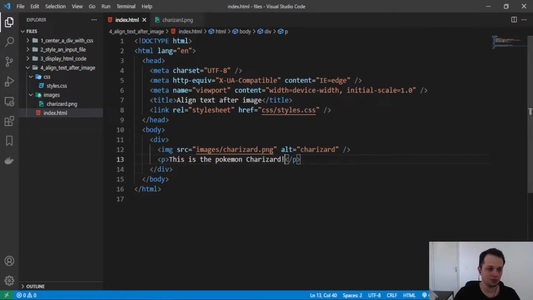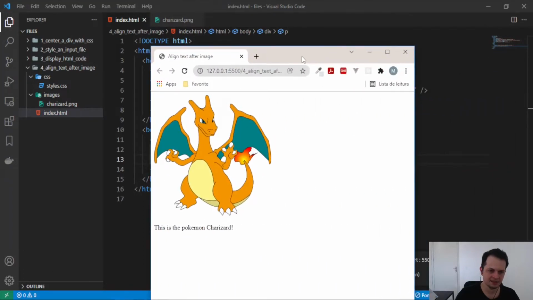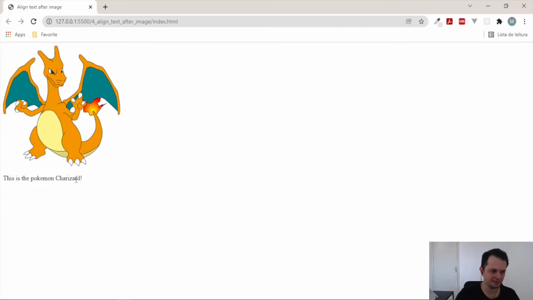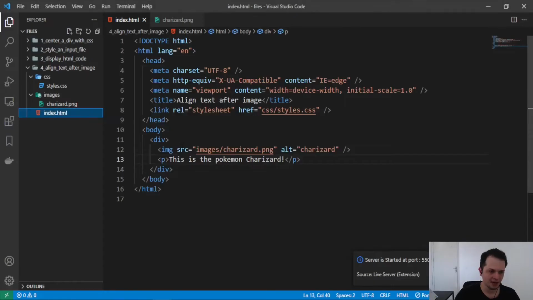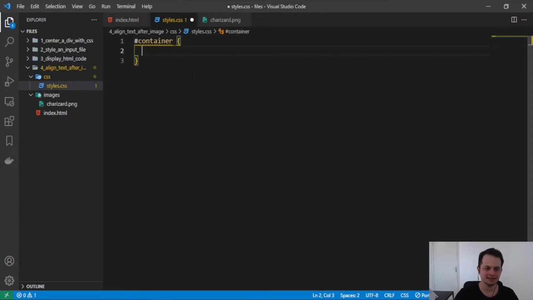So we can open this in our browser. I will use Live Server, an extension of VS Code, and we can see the text is after the image. We need it to be on the right side or left side. You will choose, it's personal. It depends on your project. So how can we achieve this? I will also put an ID here of container. It will help us to identify the element in CSS. So we can go there, and here we can style that element by its ID.